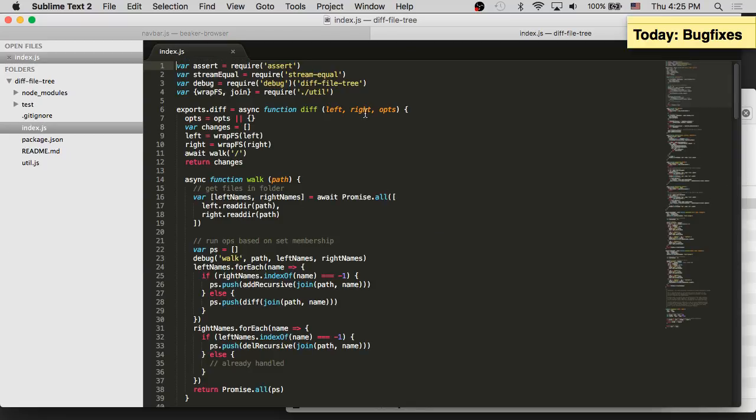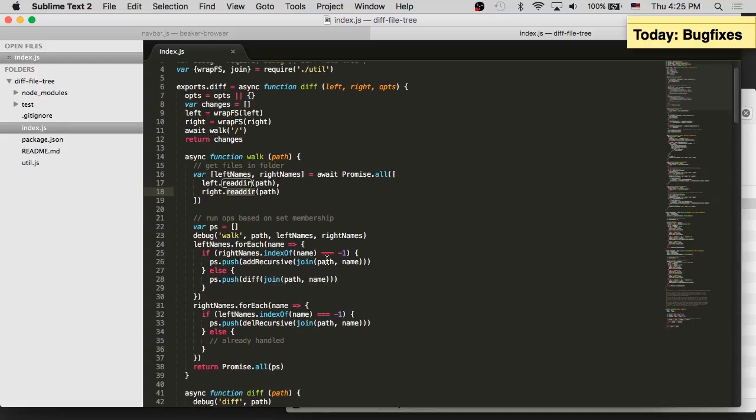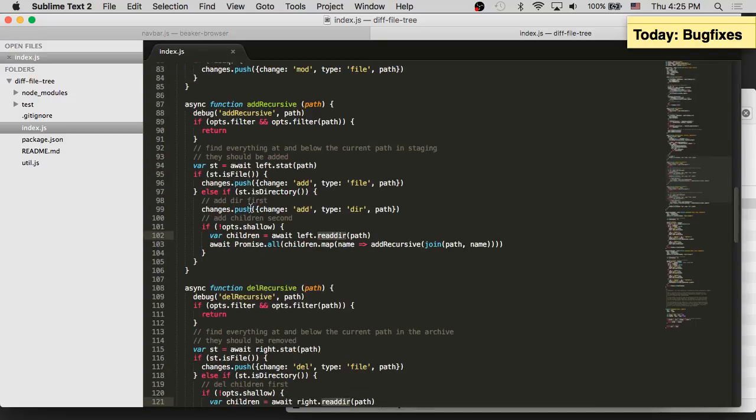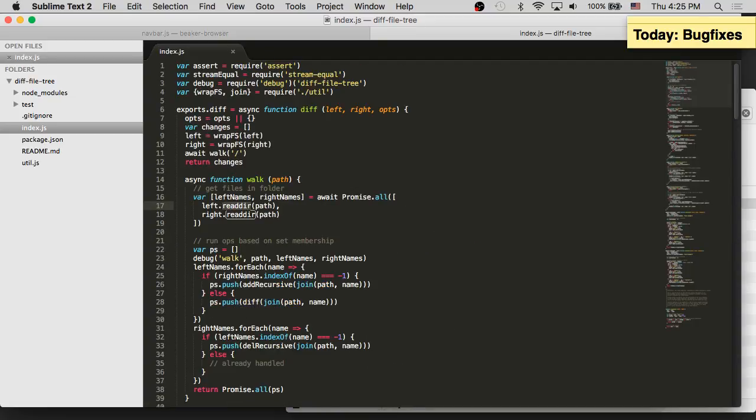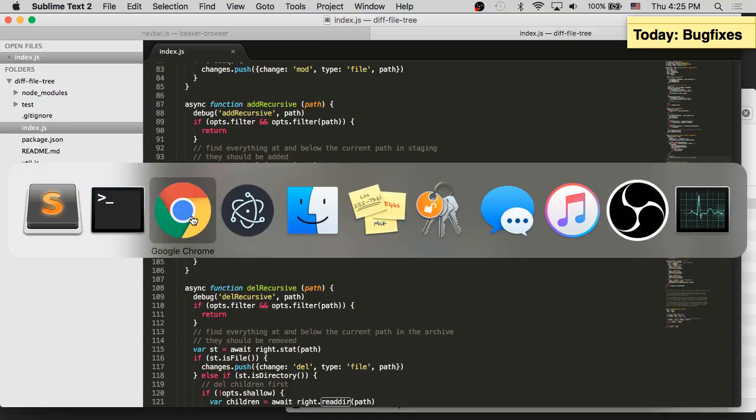So diff file tree is a handy little function, takes in two file system objects and compares them recursively, pretty straightforward. It starts with a read dir though, and I think I'm going to have to add a stat on every one of those to detect if it's a symlink and not handle it. I'd prefer not to have to do an extra stat, but I'm not sure there's an option, unless there's a parameter on read dir. Why is read dir getting called again? All right, not going to worry about that.